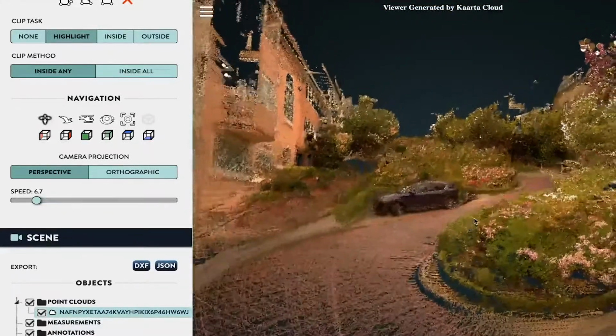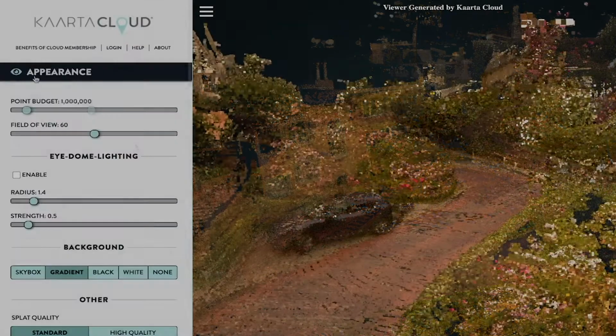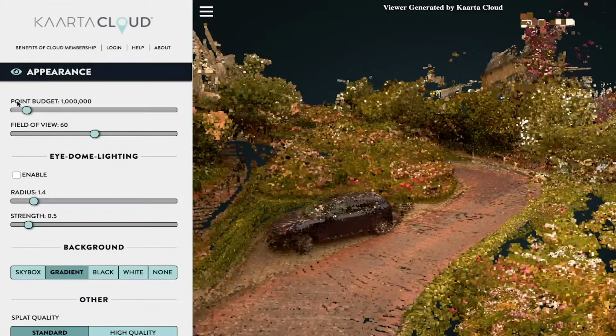and the size of the screen, so we do try to support everything. However, some features may not be available or work that well on a mobile device. So with that in mind, let's dive into what all of these features can do. Okay, let's get started with the Appearance panel.